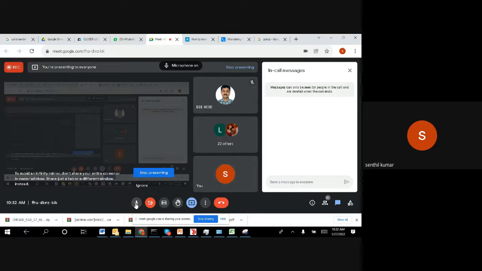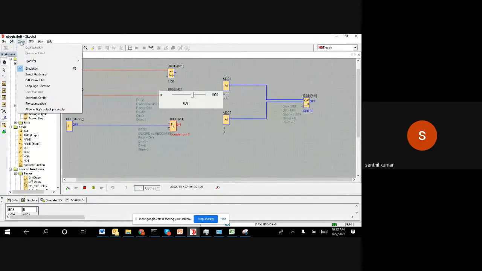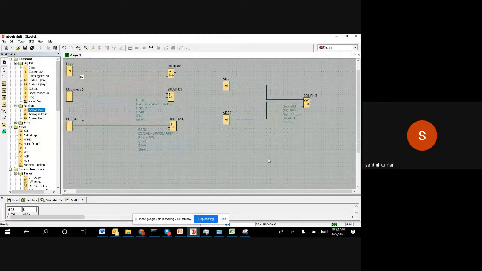Right. So I presume that the logic explanation is clear, so we'll proceed accordingly. Let us try to make the logic now and simulate how exactly we can achieve it. Right, I'm going offline to delete everything. So I'm going offline. Hit delete.